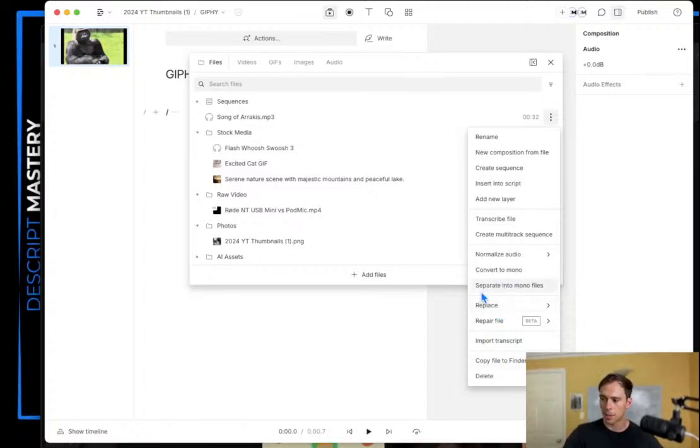You can separate it into mono files, convert to mono. You can do normalize audio, so if you have a certain LUFS level based on the intended destination of this audio, you can do that here. You can create a sequence out of it. So once again, if I did that, this track would become the first track in a new sequence.